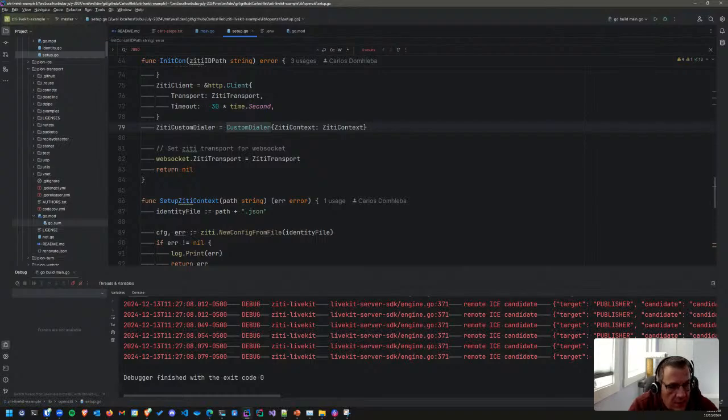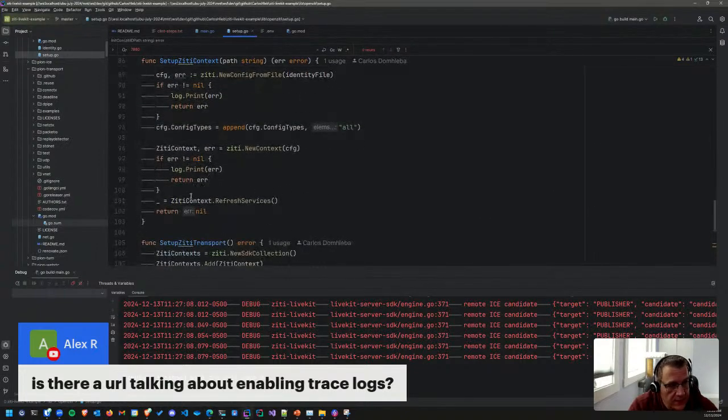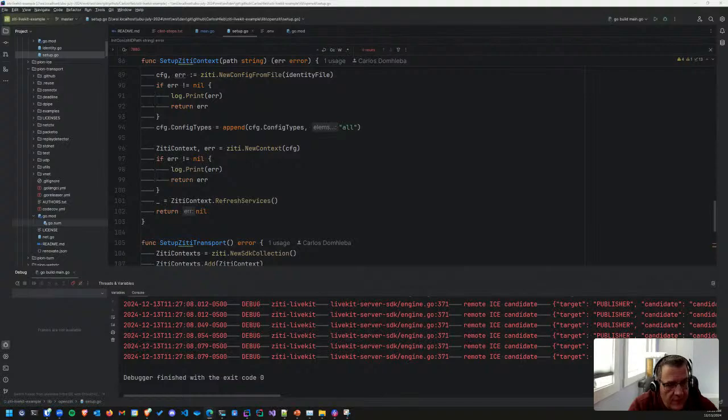Let's see. Is there a URL talking about enabling trace logs? Are you on? Okay, so I'm going to take a little tiny tangent for Alex here. Are you on Linux? Or are you on Windows? If you're on Linux, it's different than on Windows. Or on Mac, I suppose. If you're on one of the three, they're all different, frankly.